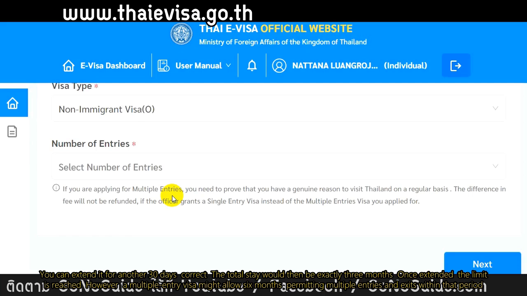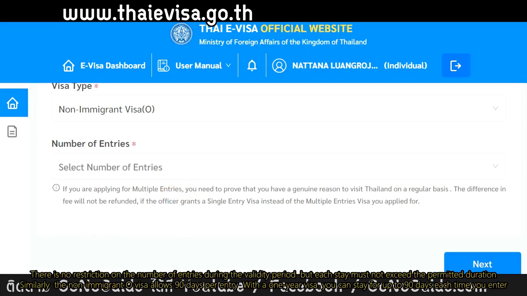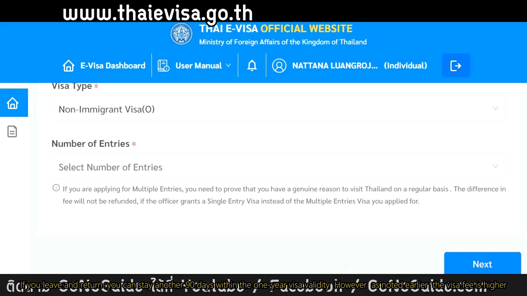However, a multiple entry visa might allow 6 months, permitting multiple entries and exits within that period. There is no restriction on the number of entries during the validity period, but each stay must not exceed the permitted duration. Similarly, the non-immigrant O visa allows 90 days per entry. With a 1-year visa, you can stay for up to 90 days each time you enter. If you leave and return, you can stay another 90 days within the 1-year visa validity.